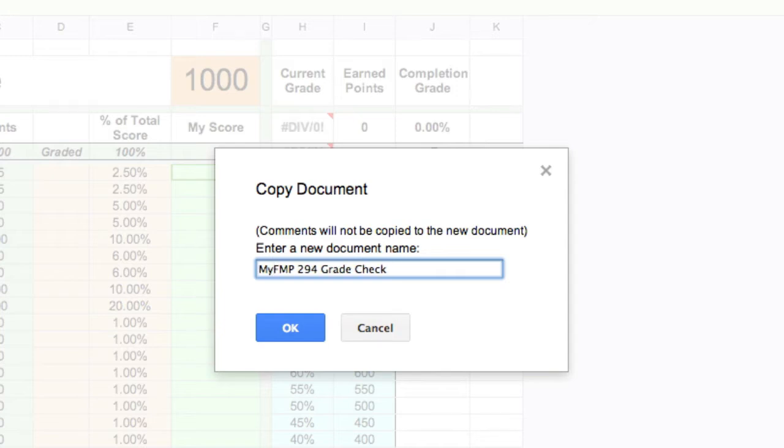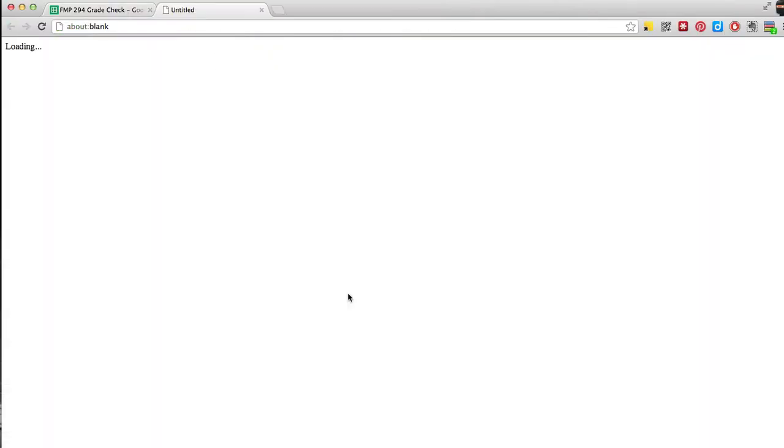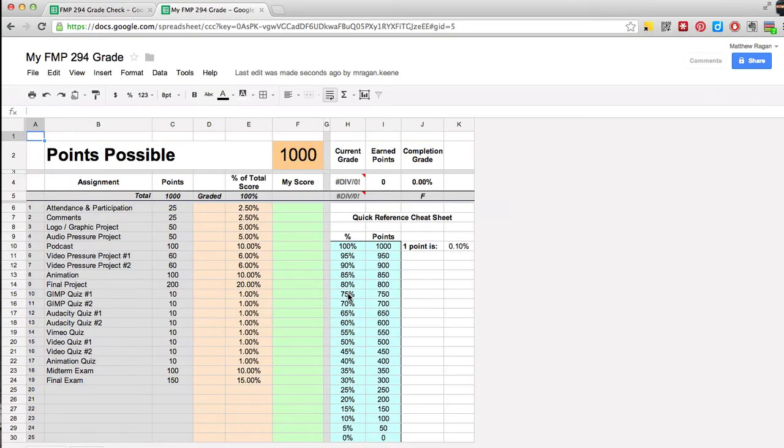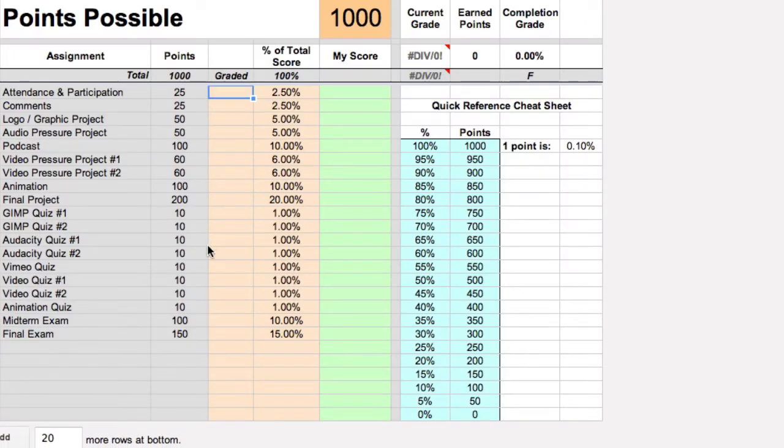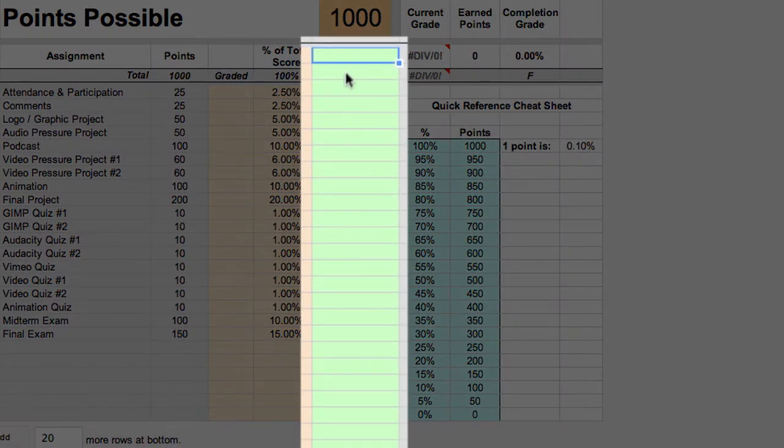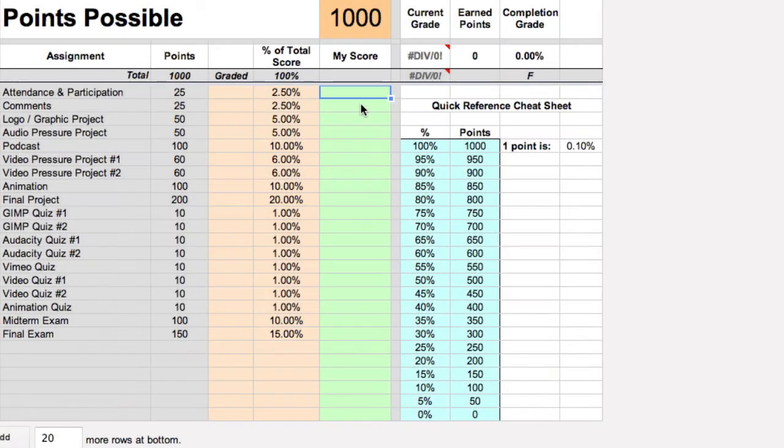I might call this my FMP 294 grade. I'll click OK, and now I have a copy of this document that I can actually edit, change, and treat as a way to actually see how I'm doing inside of the course. The way this spreadsheet is set up, the only things where you should actually change anything or input any numbers is this green column right here. This is the only place that you should put any numbers at all, because everything else is already set up with formulas.